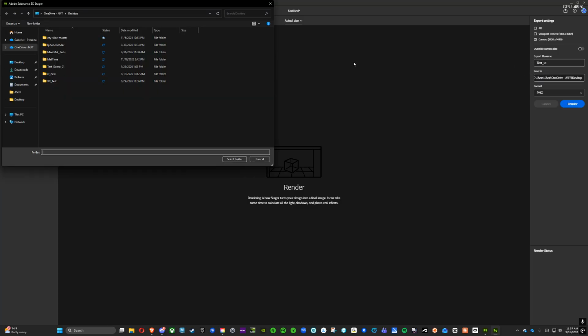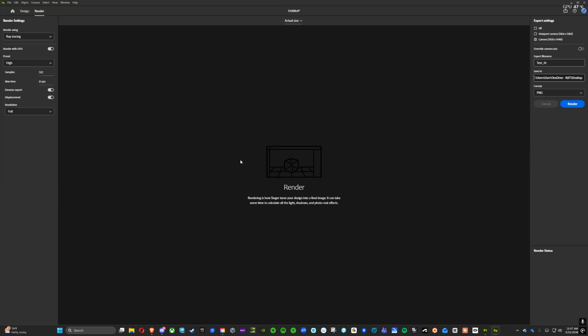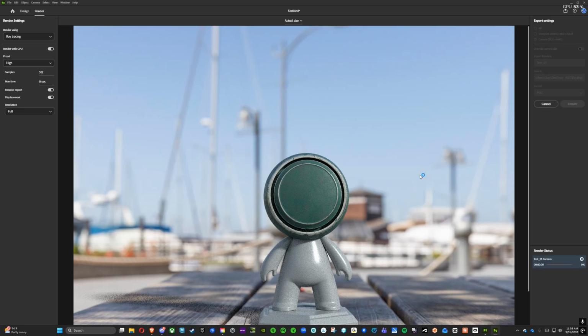Test 01. Desktop, select folder. I'm going to turn ray tracing on because we get a better outcome. And format PNG, sure. And hit render. Might take a minute.